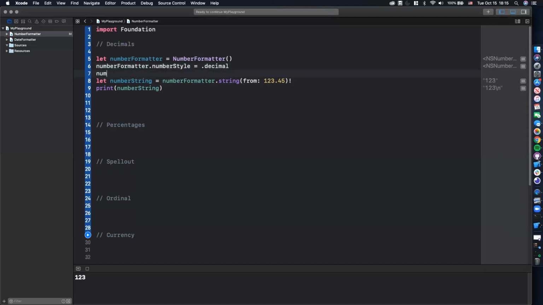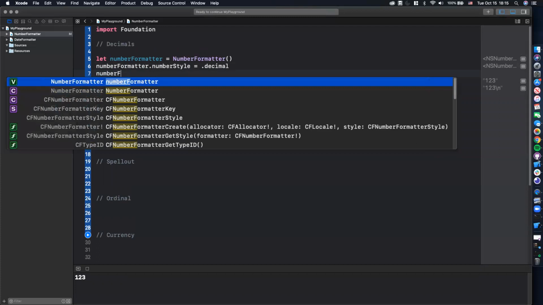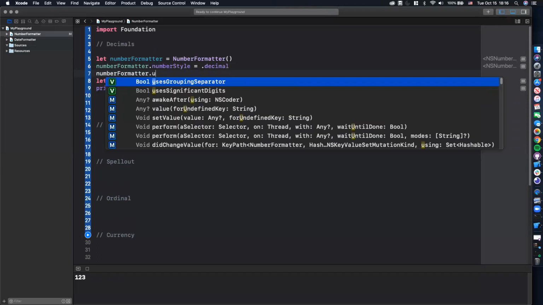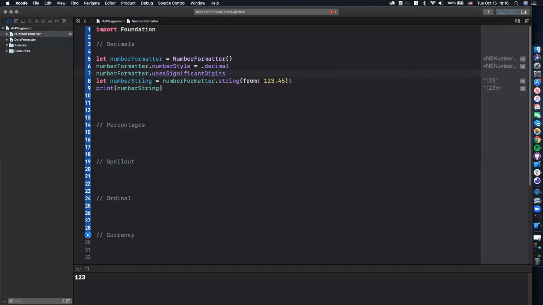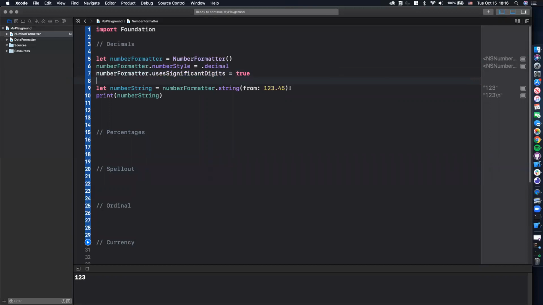So what we're going to do is we're going to say NumberFormatter dot usesSignificantDigits. This is a property that allows you to decide how many digits you want to see in a specific number. It's a Boolean property, and we're going to set it to true. So what this means is we're saying, hey, I have a certain amount of digits in my number, and the ones that I care about are within a certain range or a certain amount or a certain explicit value. And you'll see that here in a second.